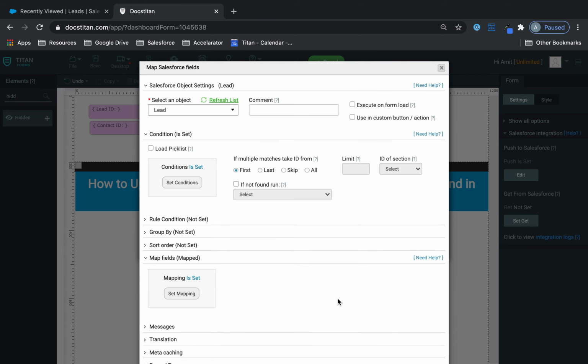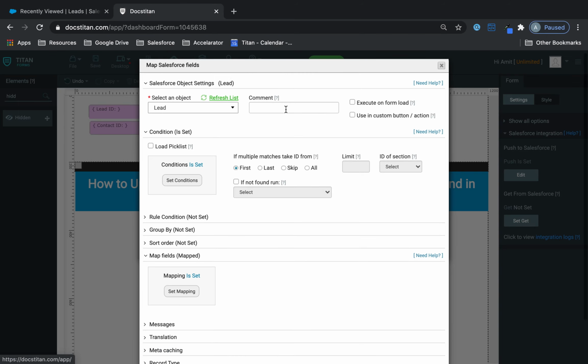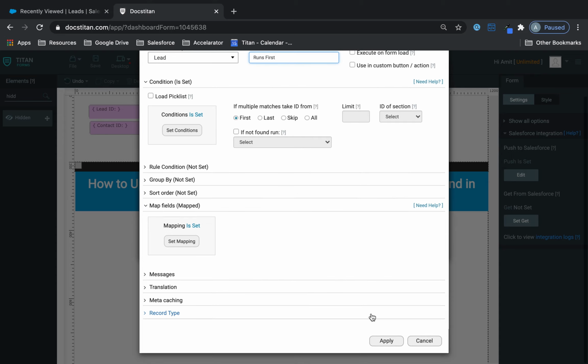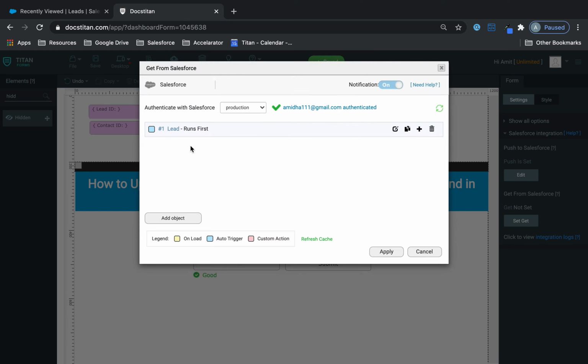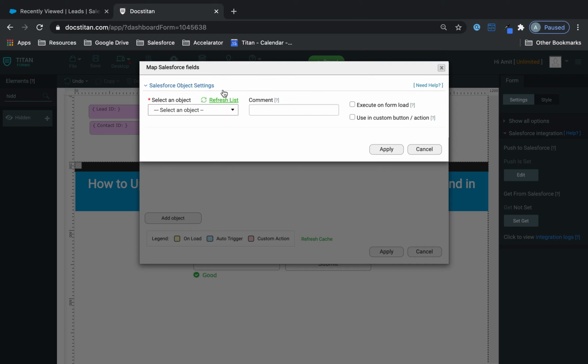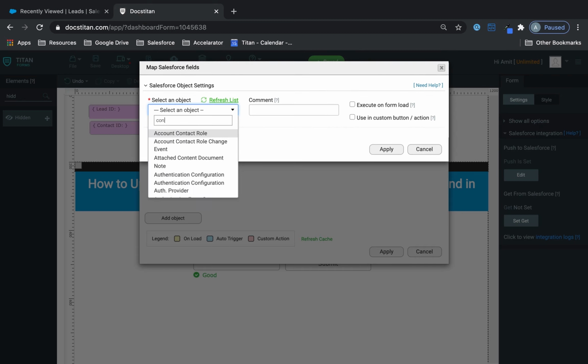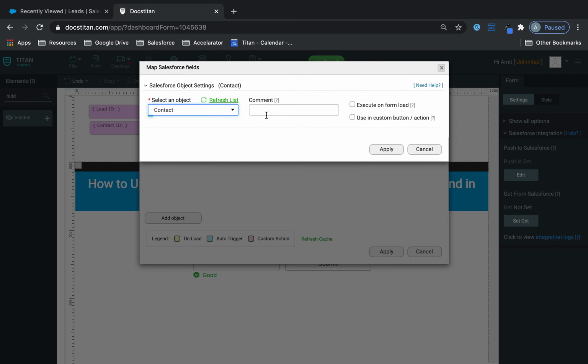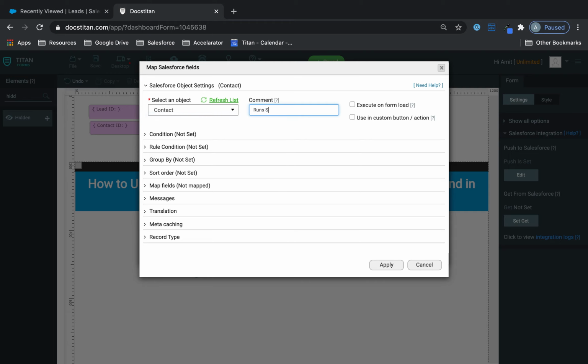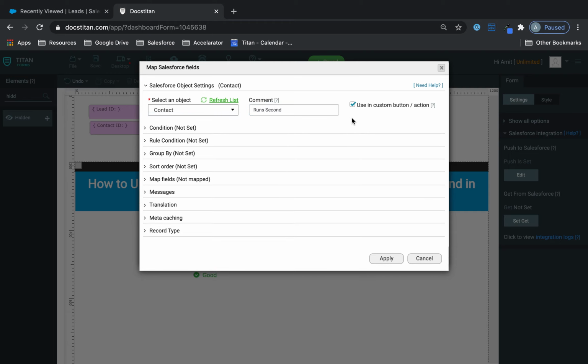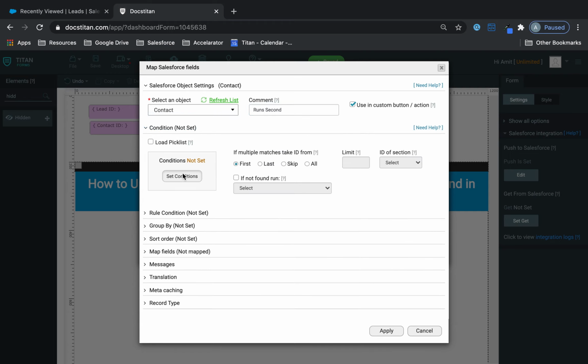Now, once this is done and it's good to go, let's say this runs first. Now, if nothing is found in lead, what I want it to do is go and check for a contact on the same email. So you can choose contact, and I'll say runs second, and then you want to check this as custom button and then do this.